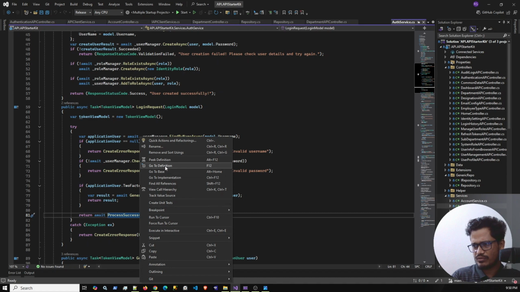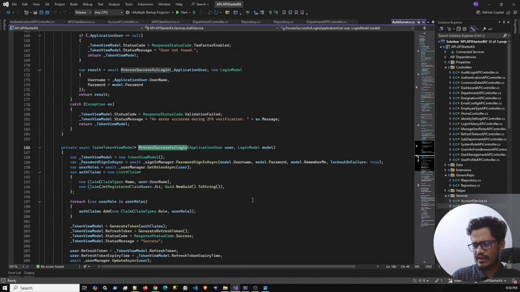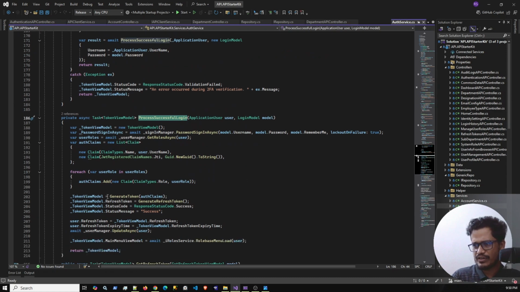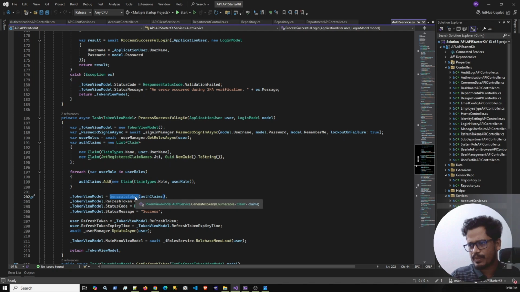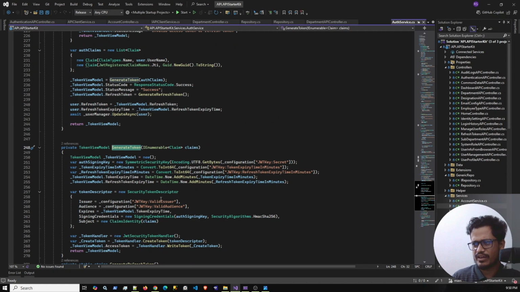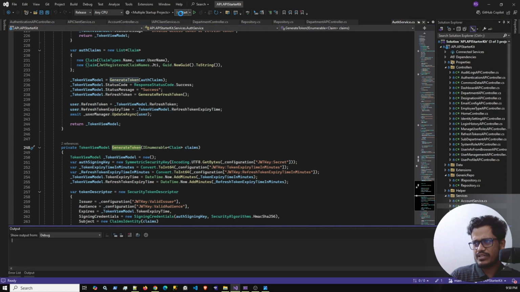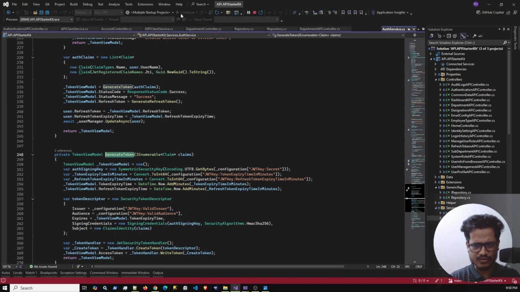This is the common method. Go to implementation. Here we make sure of the token, generating the JWT token. If it is a successful login, then we generate the token and pass the token to the user. And let me just run the project and generate the token with a valid username and password, so that we can understand more clearly how we generate the token and validate the user login access.